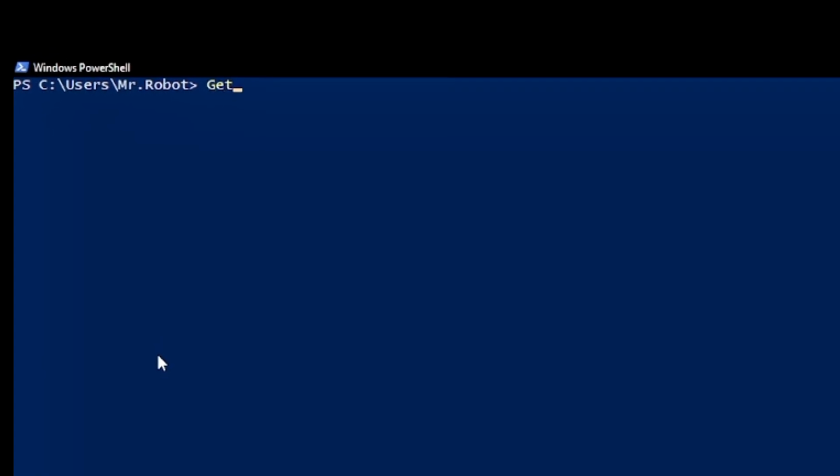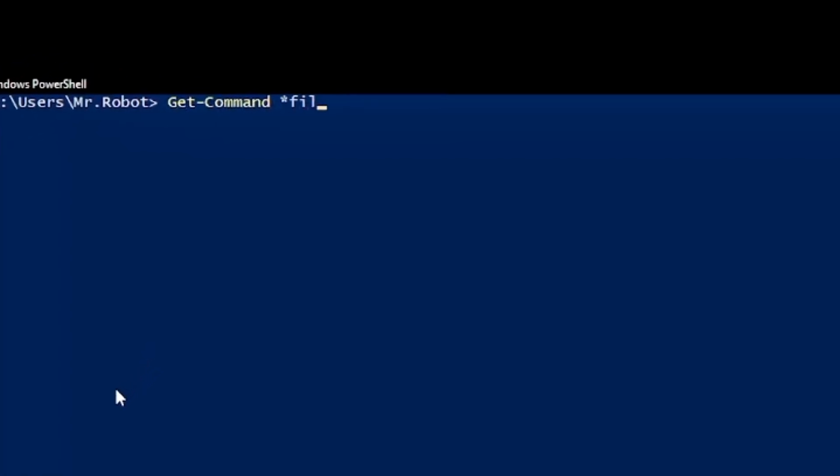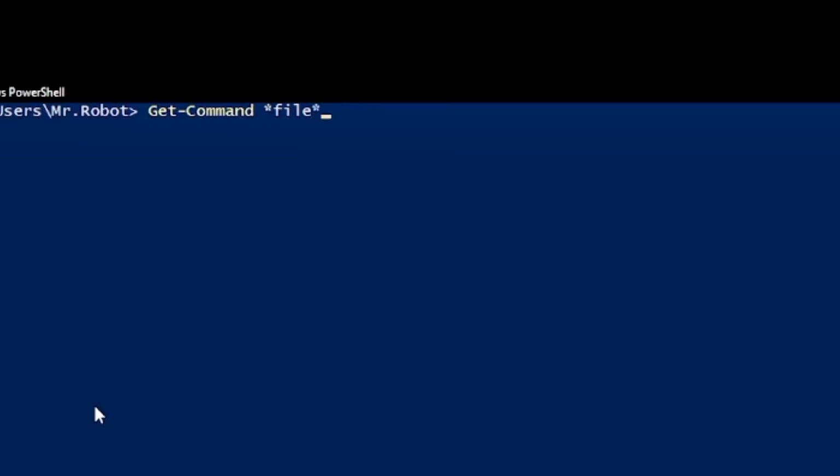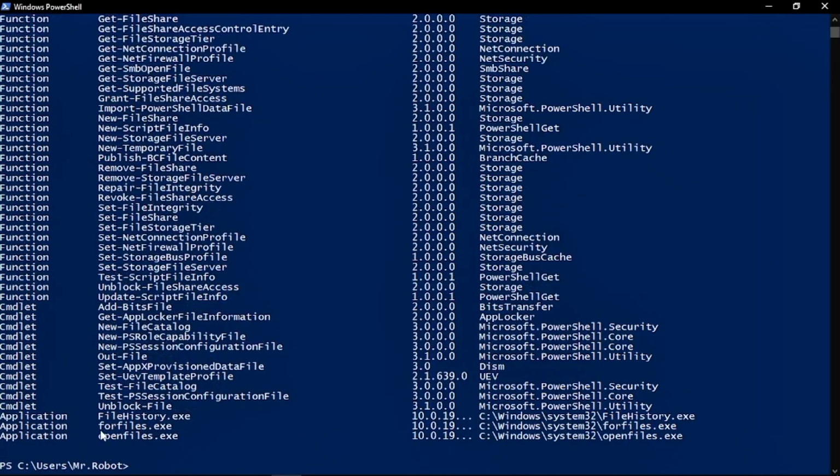Now let's try another useful command, Get-Command *file*. In PowerShell, Get-Command is used to list all the commands that are available, but when we add file with the asterisks, it acts like a wildcard search. That means PowerShell will show every command that has the word file in its name, like Copy-Item, Move-Item, Remove-Item, or Get-ChildItem, because all of these work with files and folders.